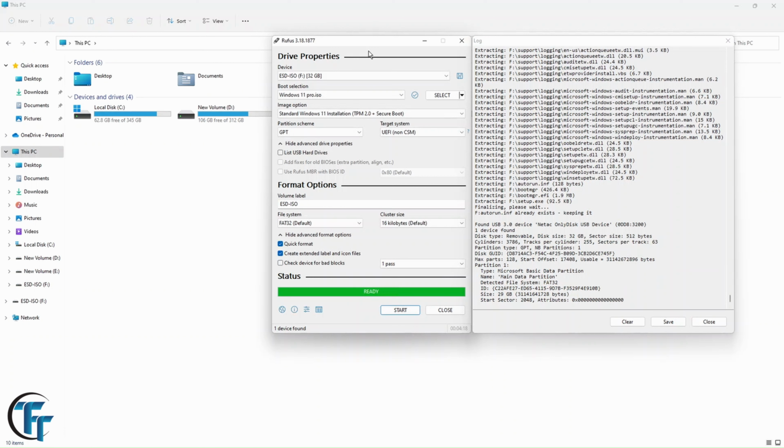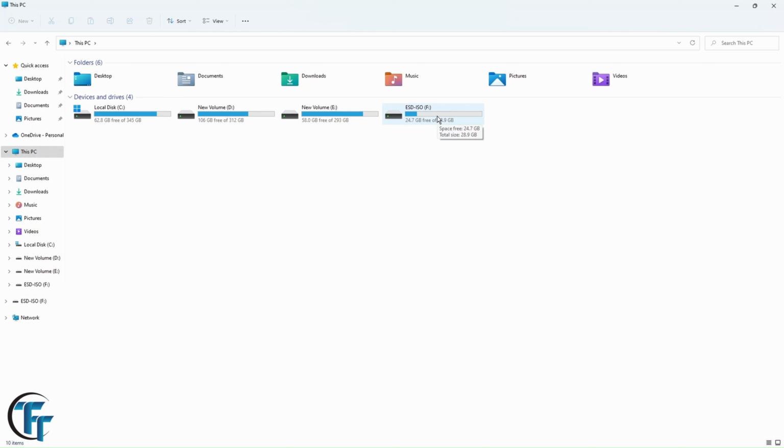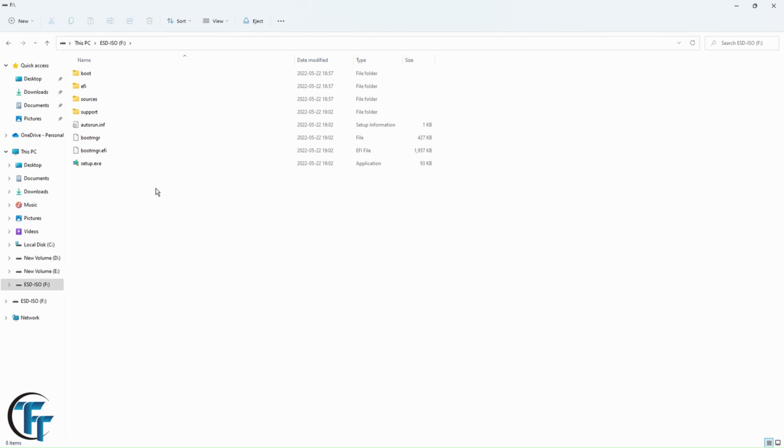And we are done mounting. Once you're done, it will indicate that it's ready. So don't click on start or hit enter, just click on close. Our USB drive has been converted into a bootable media device. If you open it, this is what it will look like.